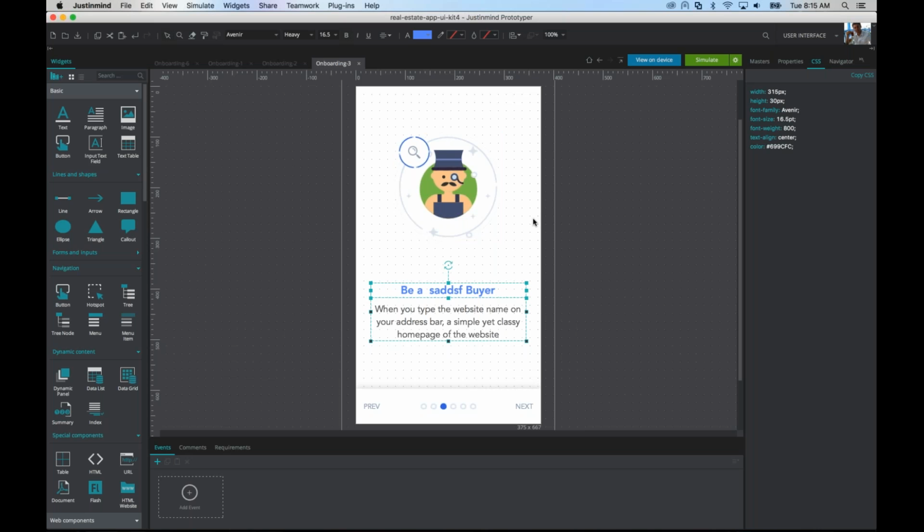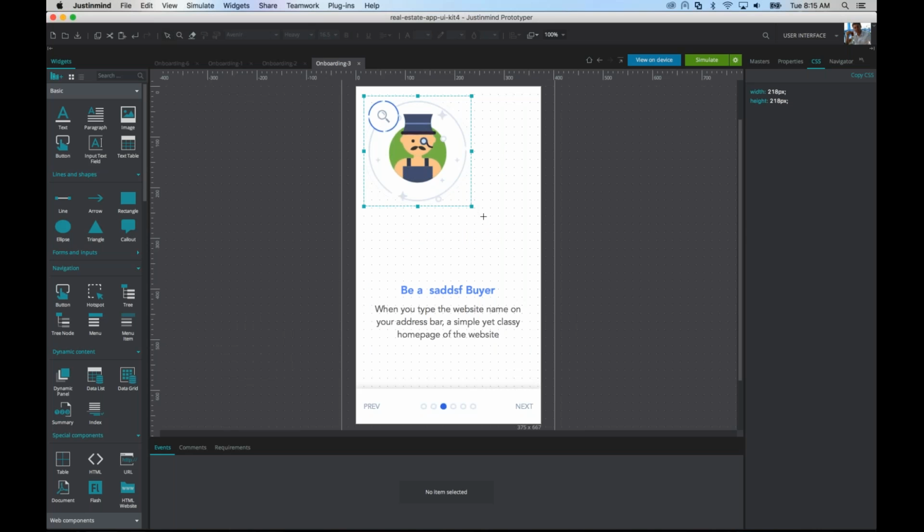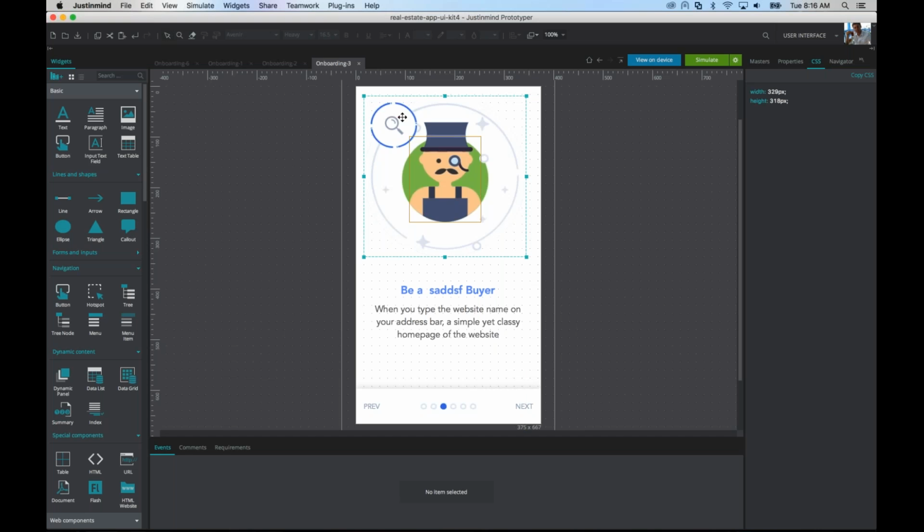Also, a very important thing for the images, for the shapes. The shapes are recreated in Justinmind as SVG files. That means that, for instance, all this group of shapes can be resized without losing any kind of quality in the image assets, right? So let me show you.